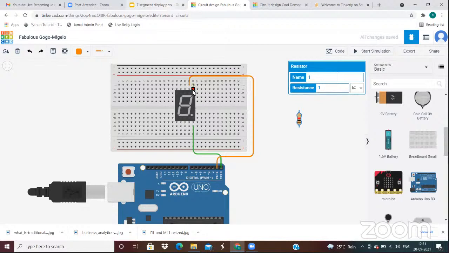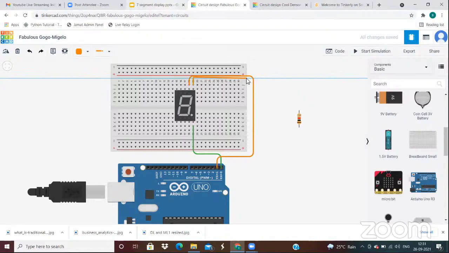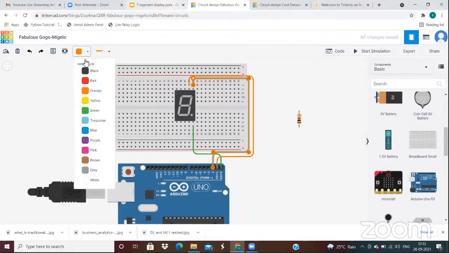Now I will do the B pin. So the B pin will connect to pin number 3. You can connect it to any pin number, but for understanding, for synchronization, I'm connecting from 0 onwards. You can connect it to any pin number. Okay. Now I will change the color. And when I'm using colors, I will be able to understand that I have connected all these pin numbers.